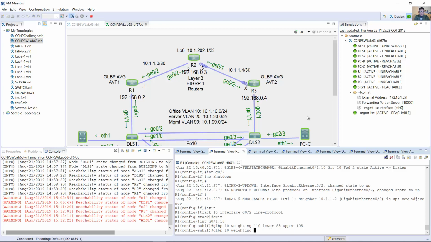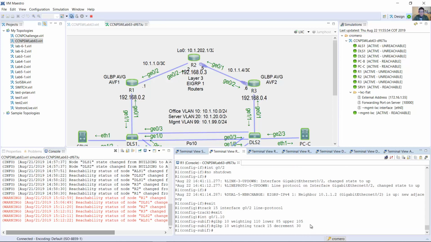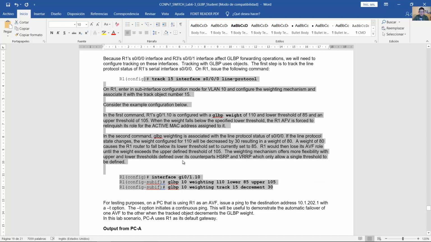And now on group 10 of GLBP, the weighting will use the track number 15, this track, to decrement on 30. Okay, in case the line protocol of gigabit 0/2 goes down, the weight will be 80. 110 minus 30 will be 80, a lower value than the lower threshold, that is 85. But you can configure this also on R3.